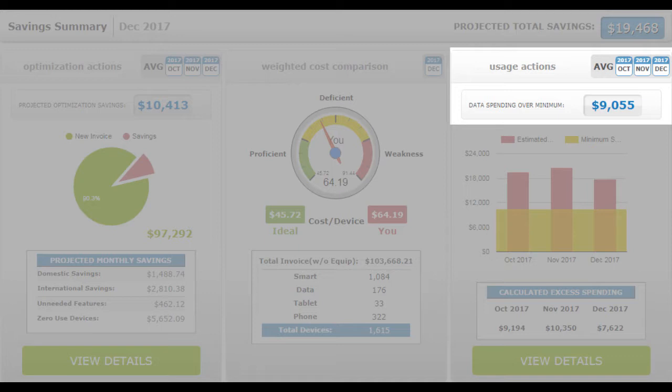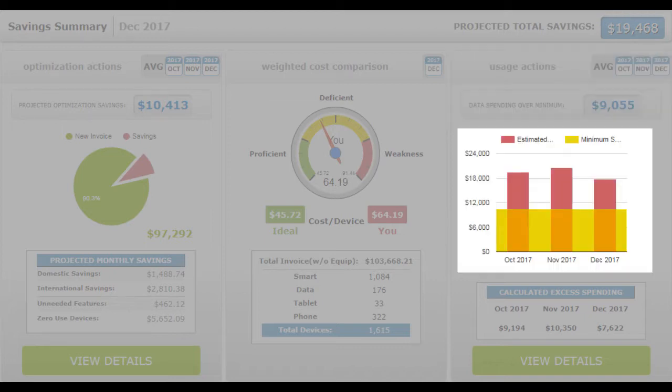Most companies have a small percent of users generating the majority of the data usage on a monthly basis. Our tool helps identify excessive use over the past 3 months and estimates the savings that can be generated by controlling overall company data usage. The chart in the right-hand panel illustrates how we analyze the cost of excessive data usage.